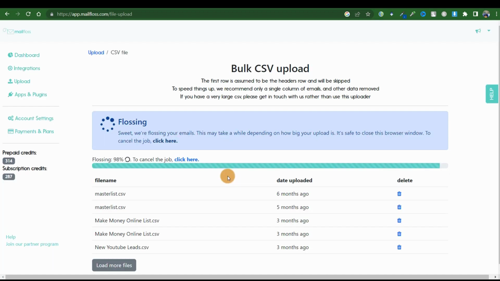So then the cleaning or flossing process will begin, and once it's done, they're going to notify us by email, or you can just come back and refresh our page and we will see the clean list. So we're at 100% and it's going to take a few more minutes to complete, and then we can see all of the valid emails that we have, and we can go ahead and import those into our autoresponder and begin to send out our emails.